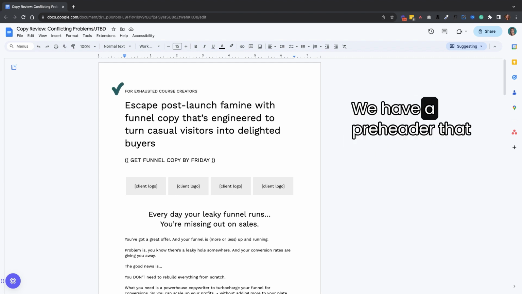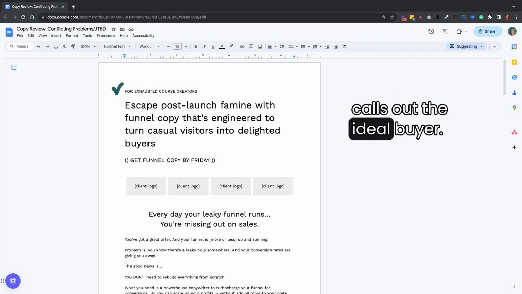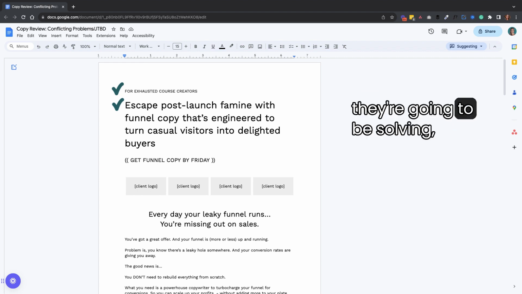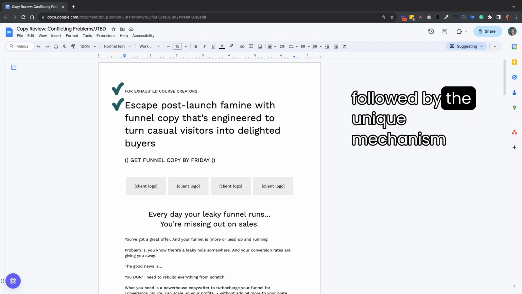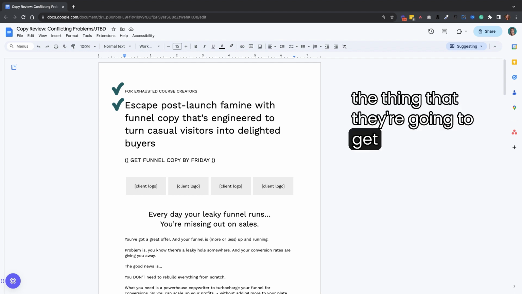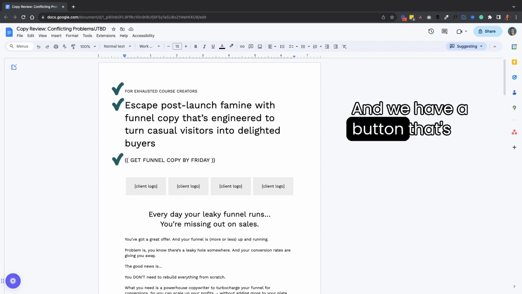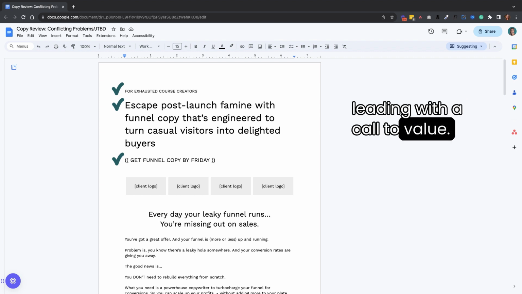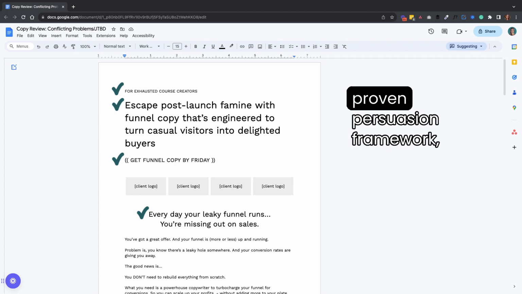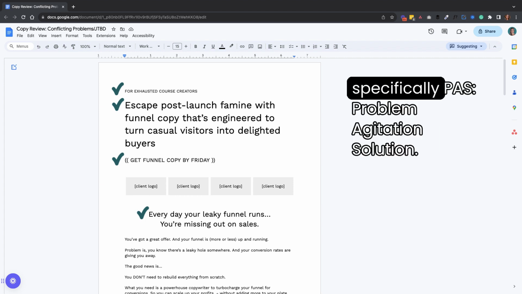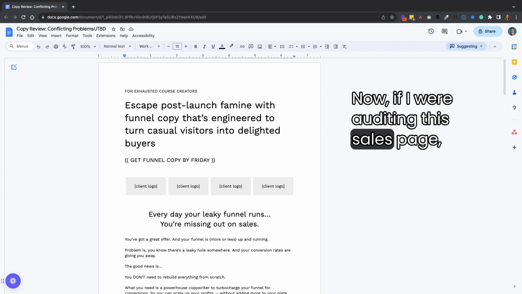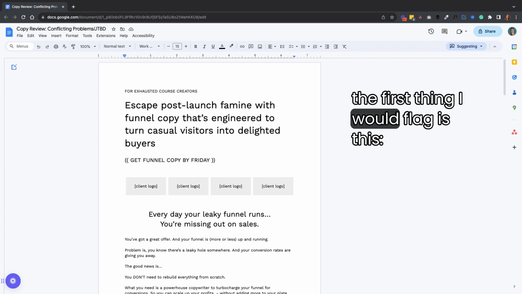We have a pre-header that calls out the ideal buyer. We have a strong headline that introduces the problem that they're going to be solving, followed by the unique mechanism or the core of the offer, the thing that they're going to get to solve that problem. And we have a button that's leading with a call to value. And if you focus on the next section, you'll see that the copywriter is using a proven persuasion framework, specifically PAS, problem agitation solution.